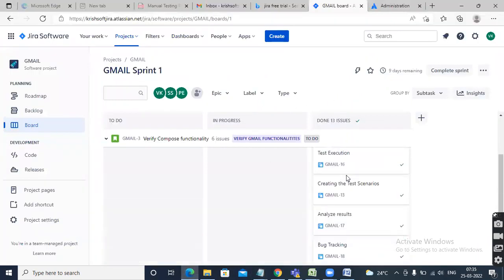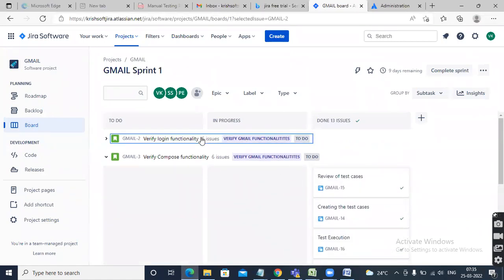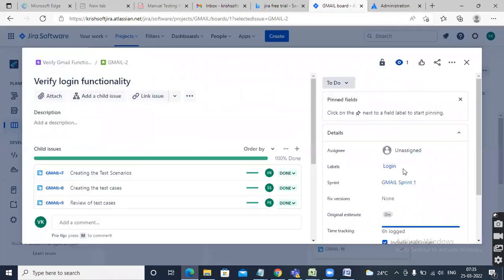Have we seen adding the labels to the story? Let me open any user story here. You can find the label here. See, this is related to login. So label is something that says which functionality it is related to, which functionality you are going to update over here. So that is about the label part.